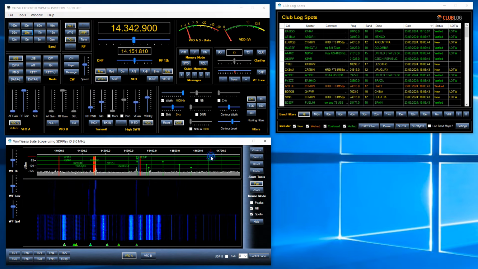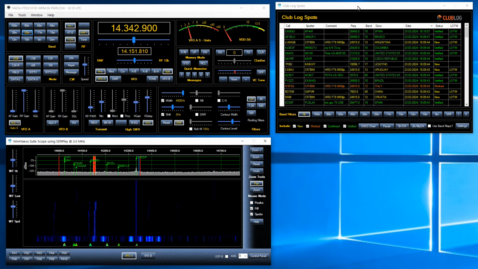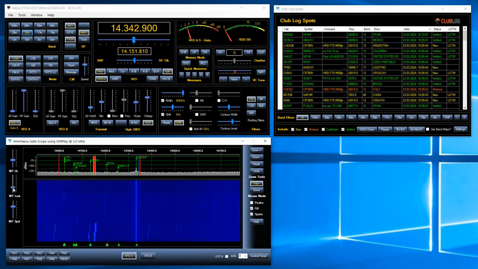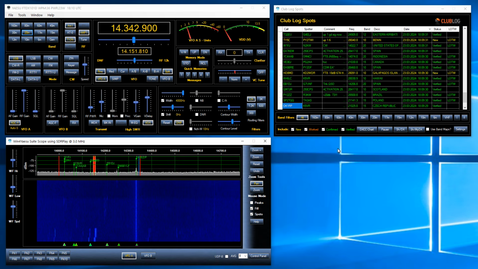Okay, and there you go. This is quite useful. That's basically how the Club Log and the spectrum scope work together. Okay, the waterfall here should probably be changed a little bit. Yeah, there we go.